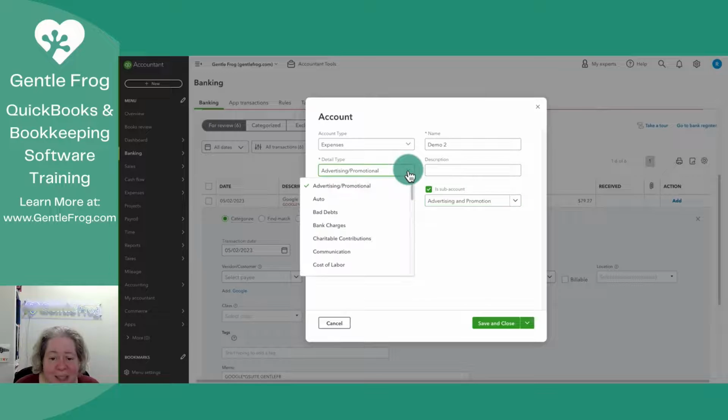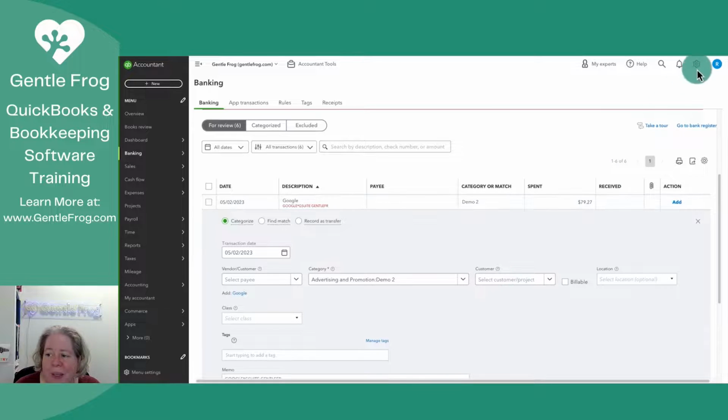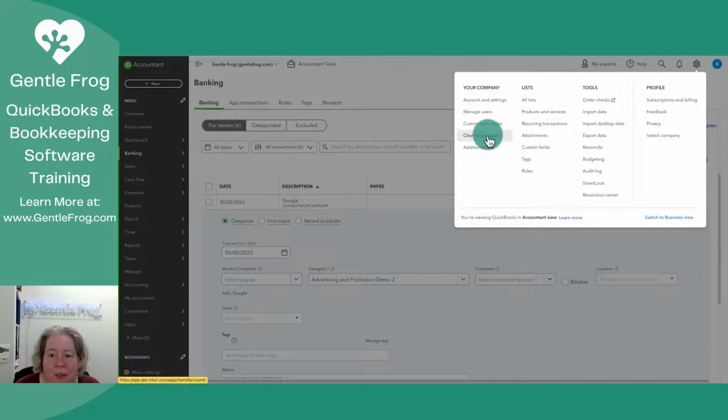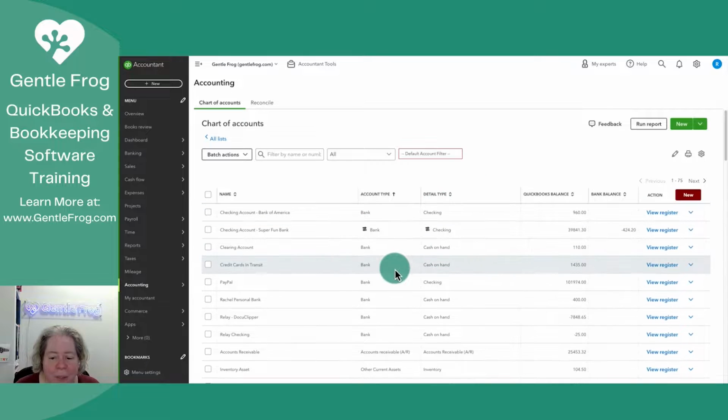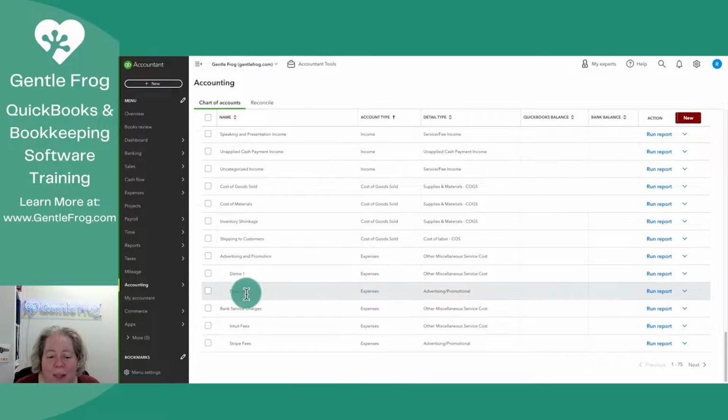In this case, the detail type defaults to advertising and promotional. I don't think that's what it picked a moment ago for the other demo. Again, I don't care. I'm just going to select Save and Close. I'm going to go back to my chart of accounts just so you can see both of those showing up under advertising. So I've scrolled down to advertising and promotion, and I have my subaccount Demo 1 and my subaccount Demo 2.